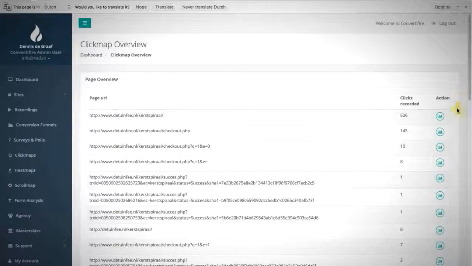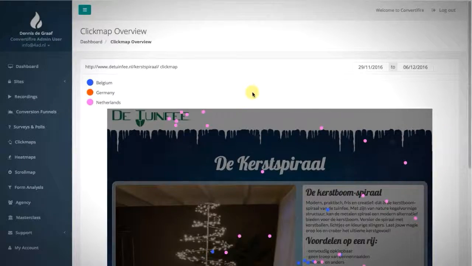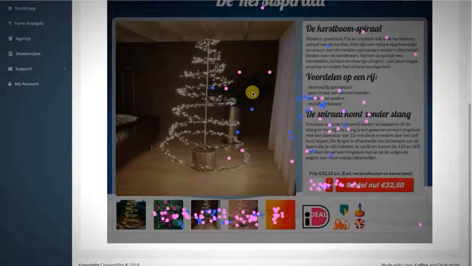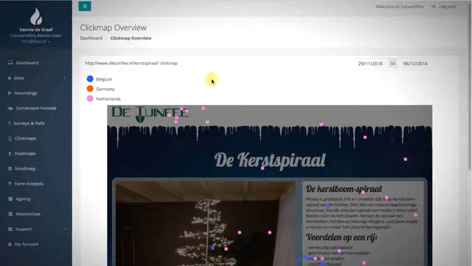Right now I'm gonna click on the actions tab right here. There we go. And it has all the clicks right there for you. It's being sorted currently on Belgium, Germany, and the Netherlands. And soon we will have the option to show all the clicks in one type of color and more filtering options, even on device type, even on the OS people are using, even on the countries you're currently seeing, and more cool filters you can use.